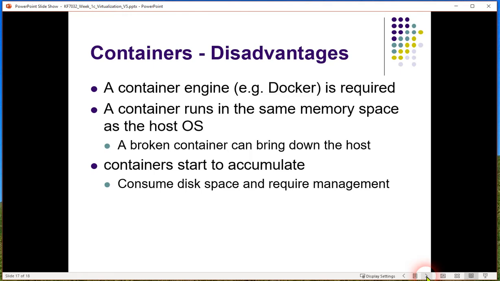A disadvantage of containers is they do require an additional installation, but once you've got Docker, that's the one that we'll be using on this module, then you can install any number of containers as you require. Although it's quite rare, they are running in the same physical and memory space as the host, so a broken container could bring your host down. Another disadvantage is you do need to be a bit careful with containers as they do tend to start proliferating, and if they do, they will use your disk space.